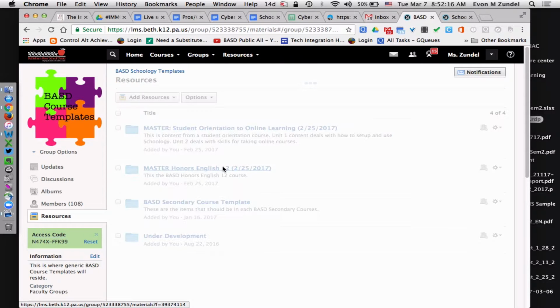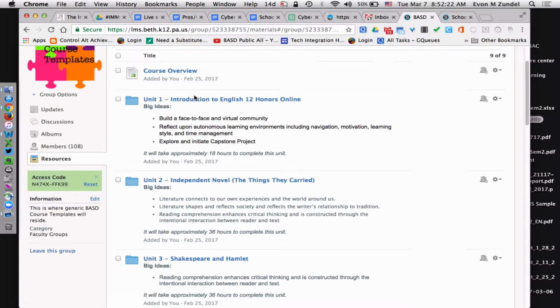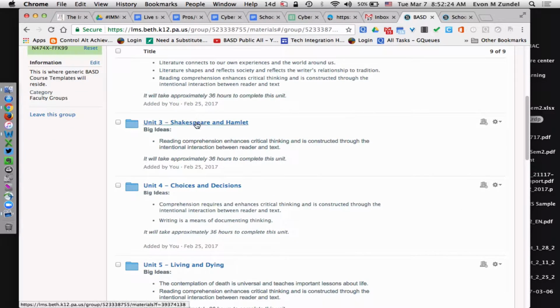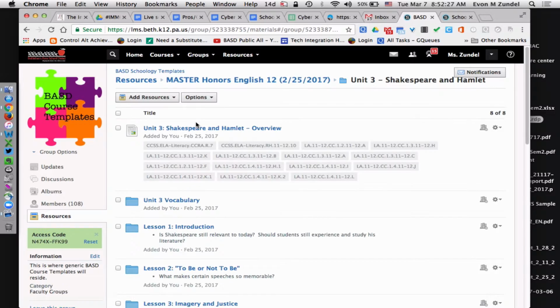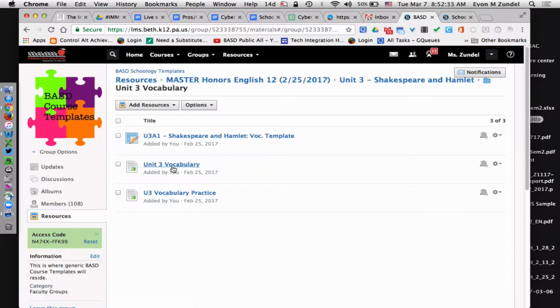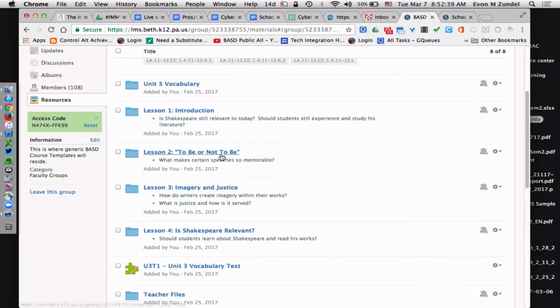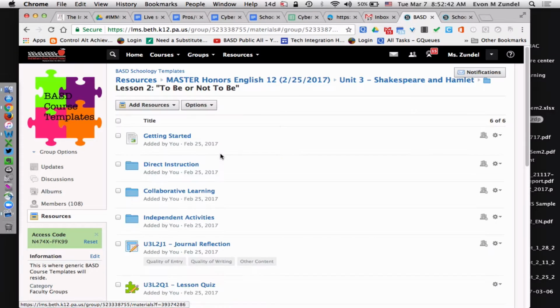So click inside to start to take a look at it. You can preview any of the units, any of the items. If I want to look at Shakespeare and Hamlet, there's an overview. There's a vocabulary section with vocabulary activities. I'm going to navigate using the breadcrumbs here. There's a lesson 2, To Be or Not to Be.